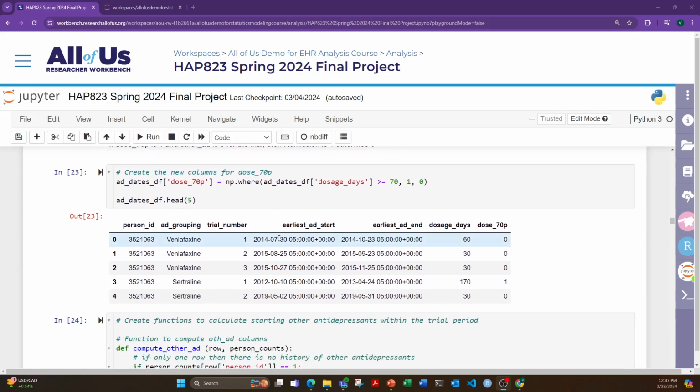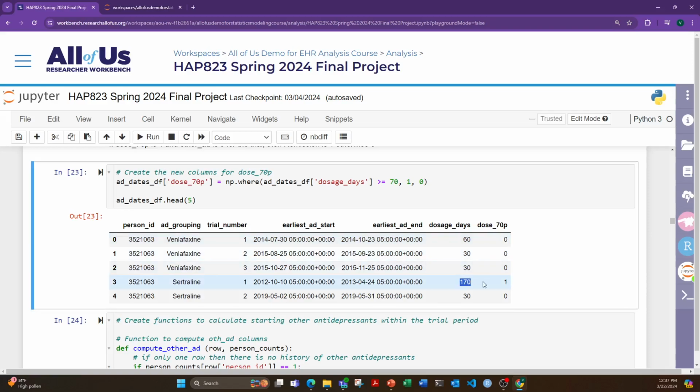The first thing we will do is create another column called dose 70p, p meaning plus, 70 plus. If there are more than 70 days of dosage, you will use NP where dosage days is greater than or equal to 70, then we set it to 1, otherwise it's 0. And then we will see if it's created correctly. Here it's 60, so there's not more than 70. Here is 170, so it is more than 70, so it's 1. Okay, so it worked well.